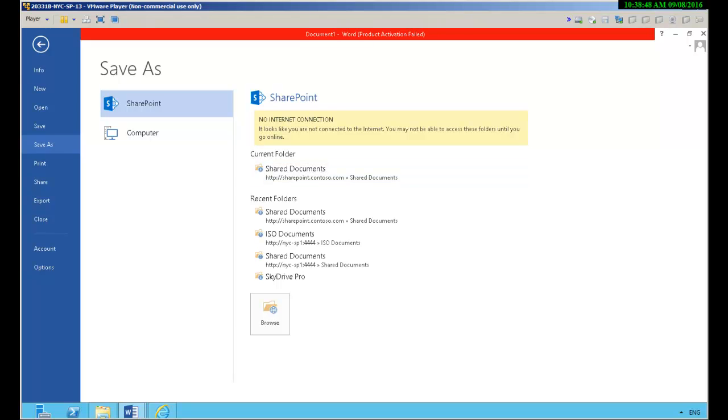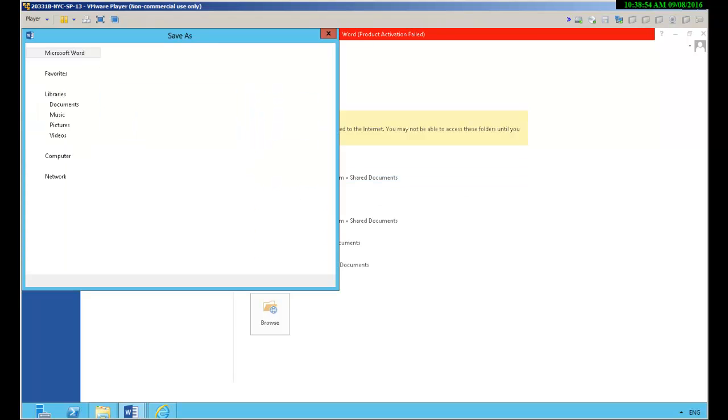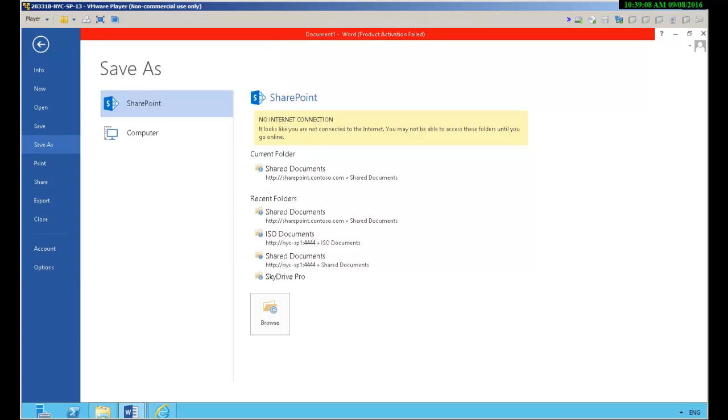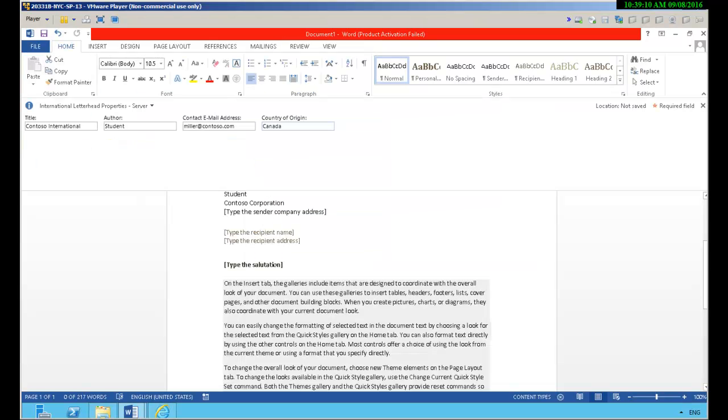Now, do I want to save it as SharePoint? Back in this location, and that's where I do want to save it. Notice I am in SharePoint, but I'm going to change the file name. Now this is the metadata that will go up to SharePoint.